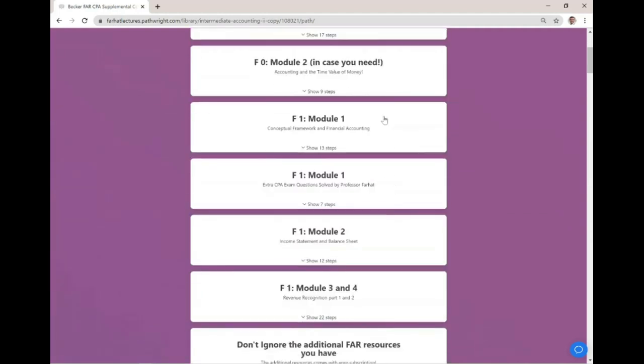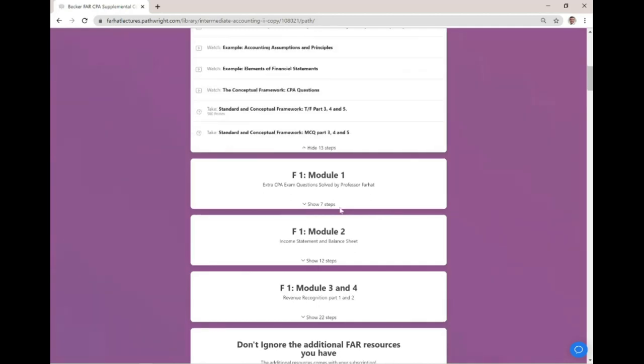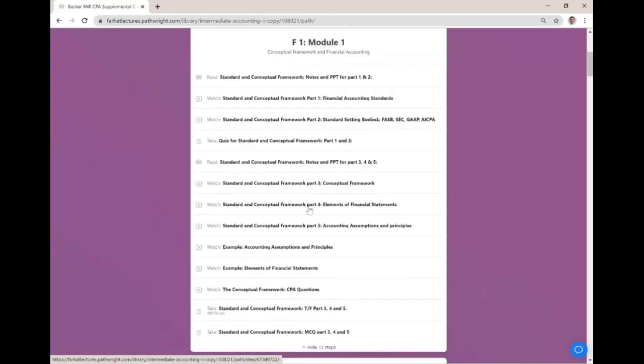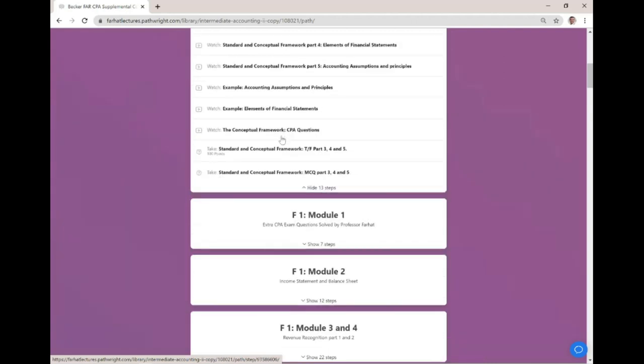Then I have my course organized just like Becker, F1 module 1, the conceptual framework and financial accounting. So basically it's structured the same way as Becker. So if Becker is going too fast or not in depth, you can come here, cover the material slowly, more in depth, then go to Becker, and Becker will make much more sense.